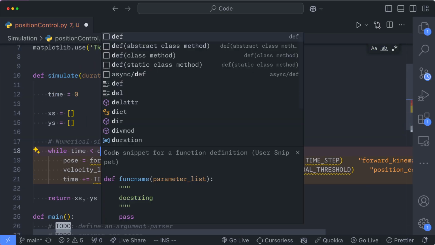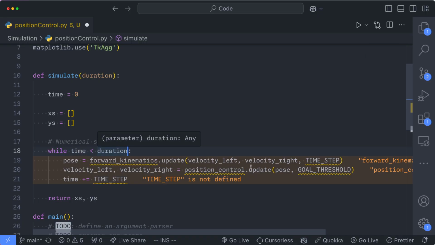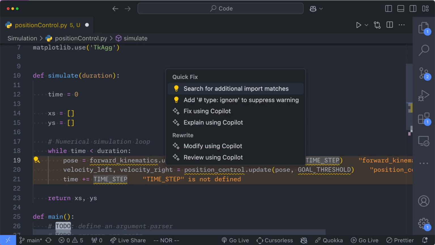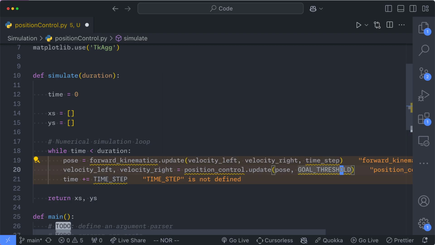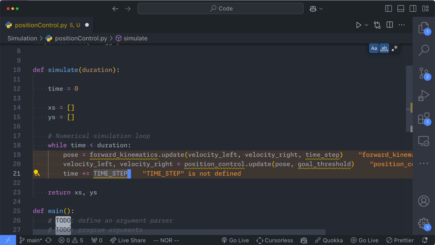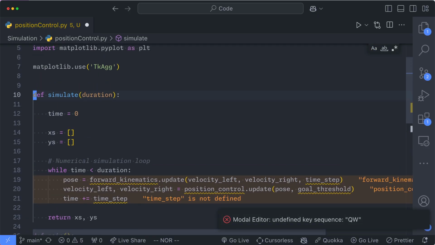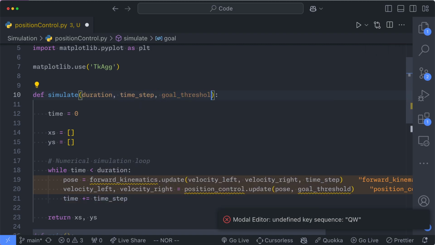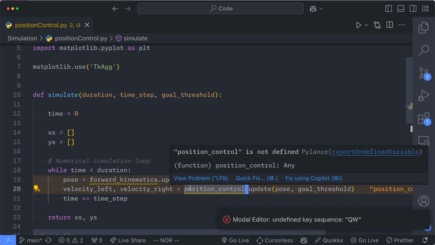So this now is lowercase duration. This will be lowercase time step, lowercase goal threshold. Alright, and so now the only things not defined are my actual kinematics and forward, or position control.